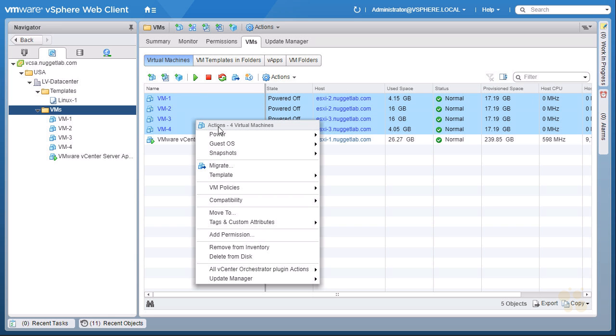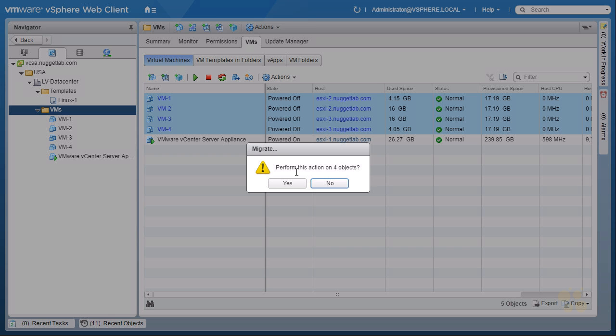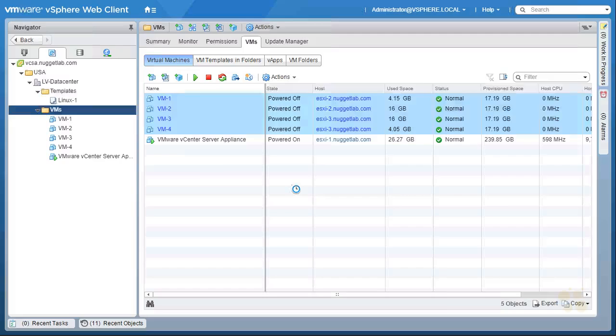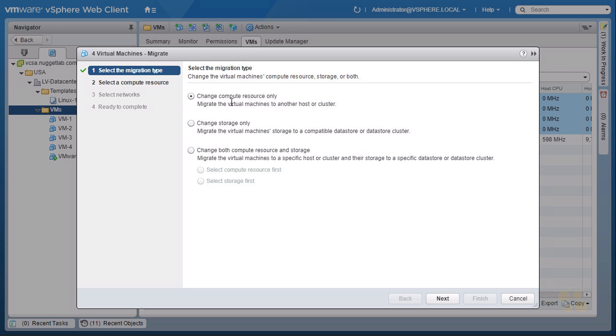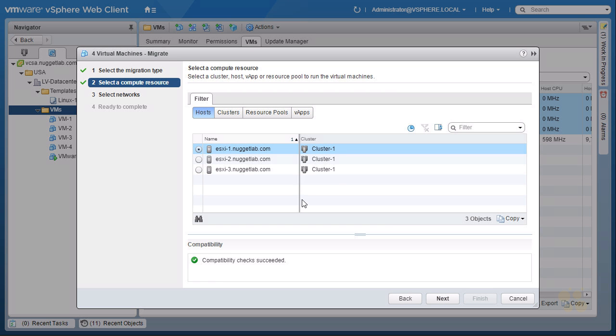And here for actions, it says 4 virtual machines. Whatever we're about to do, we're going to apply it to all 4. And from here, we can select migrate. And it says, do you want to perform this action on 4 objects? We'll say yes. And we're going to go ahead and change the compute resources for all 4 of those. We'll click on next. It's asking us, okay, who's the lucky host? It's going to be ESXi1.